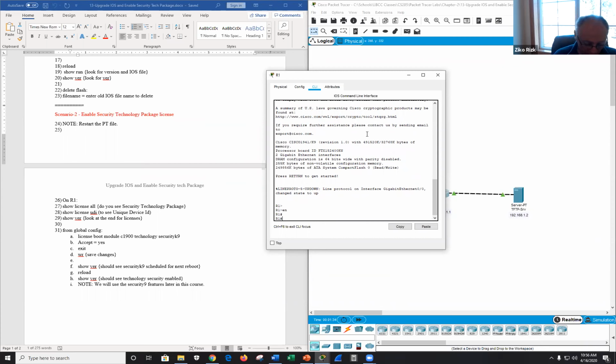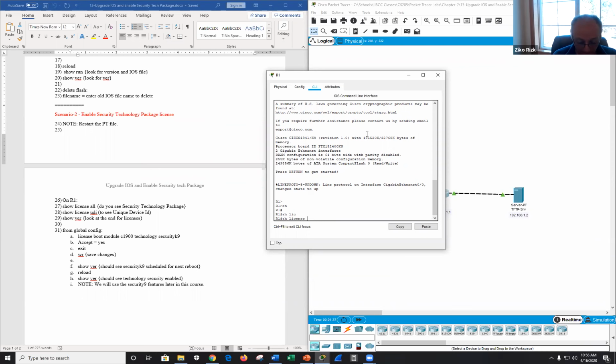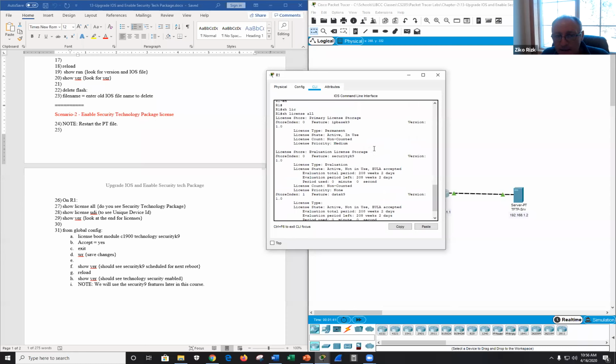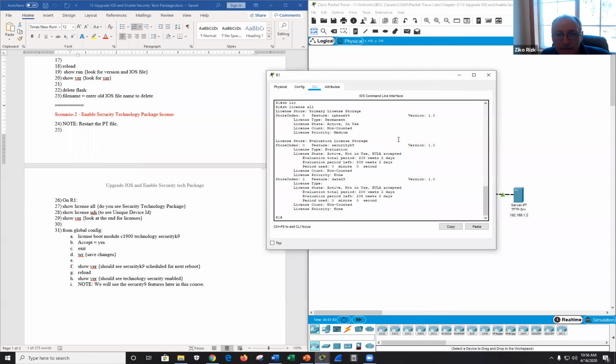So show license all, show license all. So we're looking at all the licenses, and this is really a useful command, everybody. So ipbase9, and it's active, it's in use. It really isn't in use. Okay, it's active, so we can enable it, and this is what we want to do. But it's giving you a little bit of information about each of these different packages.